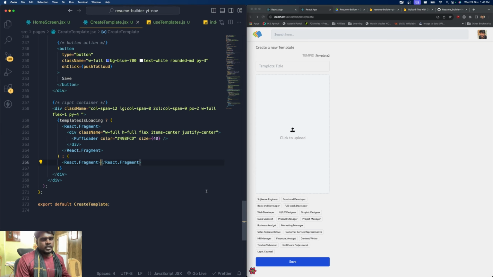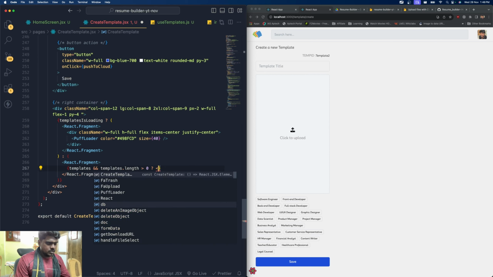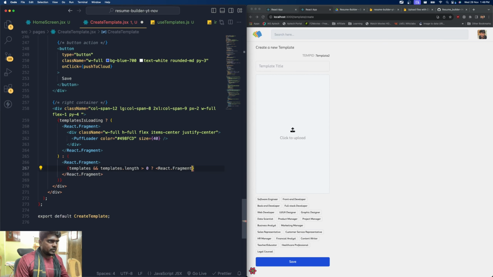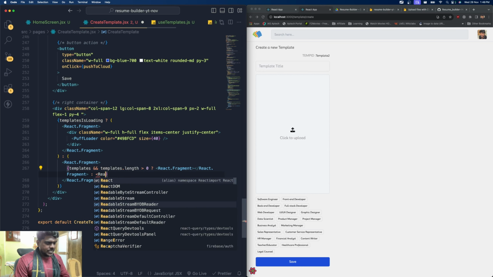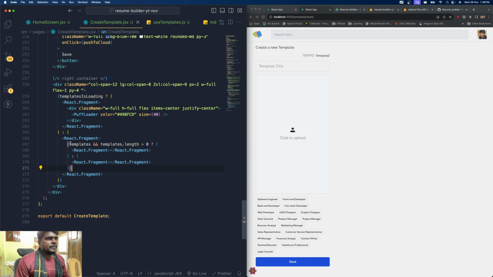Okay. So if it has the templates, and the templates dot length is greater than 0, which means I have something to display, right? So I'm going to create a React dot Fragment. So if the templates exist and the templates dot length is greater than 0, I need to render and display them. If not, it doesn't have anything to display over there.